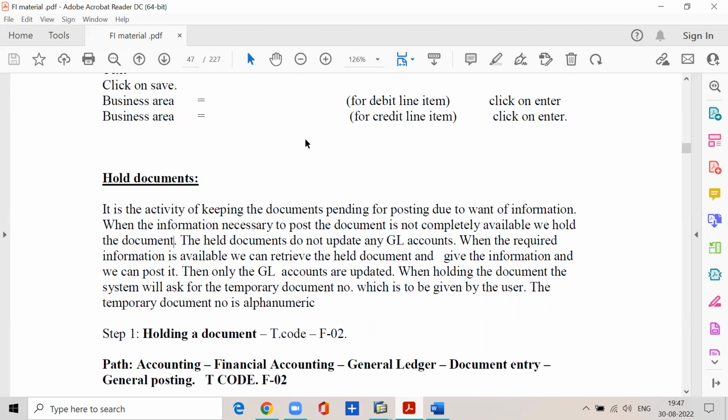In that case, the user enters the document to the extent it is available. Then he will keep it pending for posting. That is called hold document. After some time, the required information may be available. In that case, he can retrieve the held document from the database, provide the missing information and post it. Then only the GL account balances will be updated.